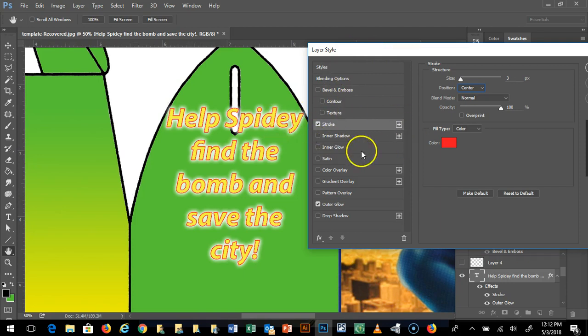All right, so this is a good way to do it, and you can do this with shapes and images and anything on a layer. So sometimes if you want to add a little extra oomph to something or make something stand out, layer style is good for that.